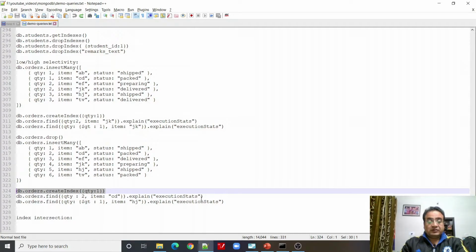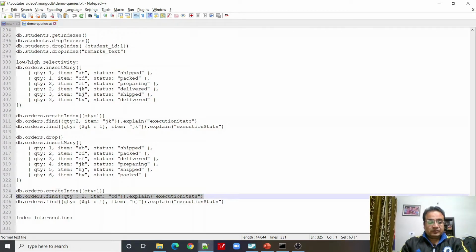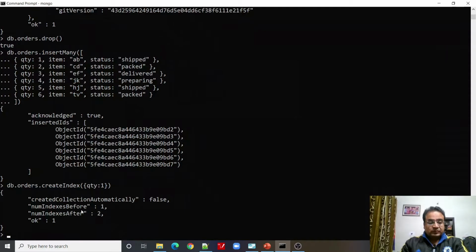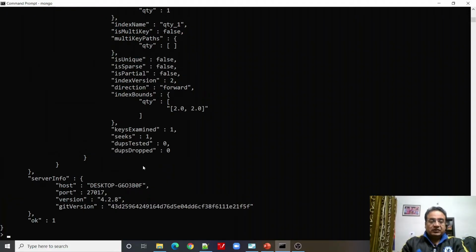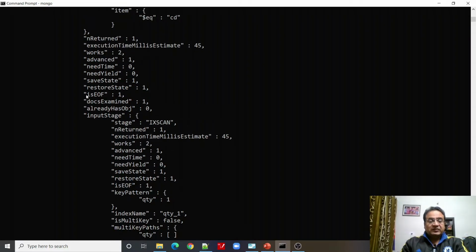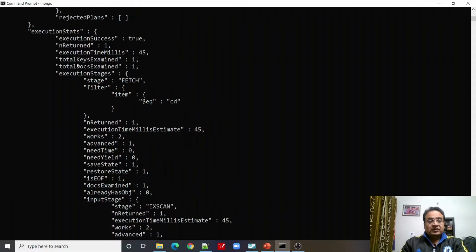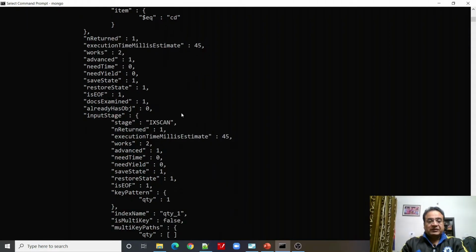Let us try to run the same query once again. Quantity 2, explain. Now this time if you look at this, total keys examined is 1, number returned is 1. So selectivity is higher this time.